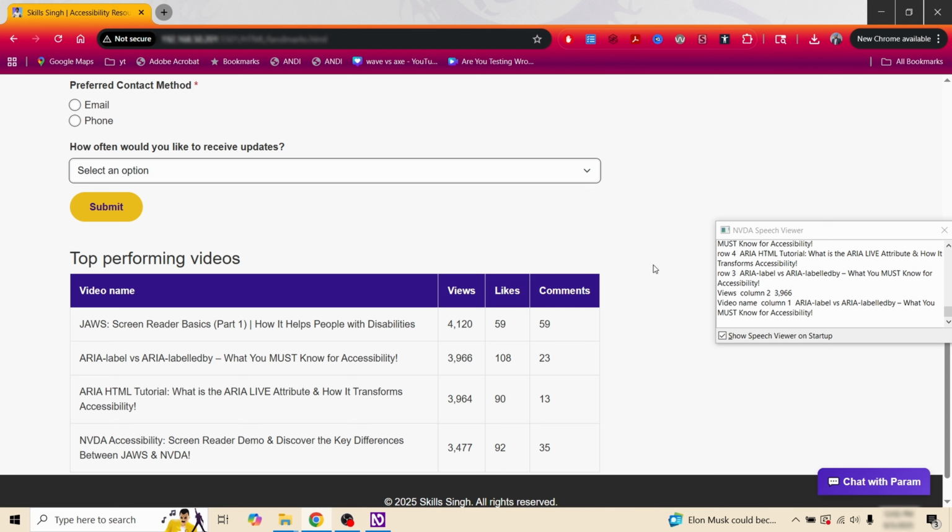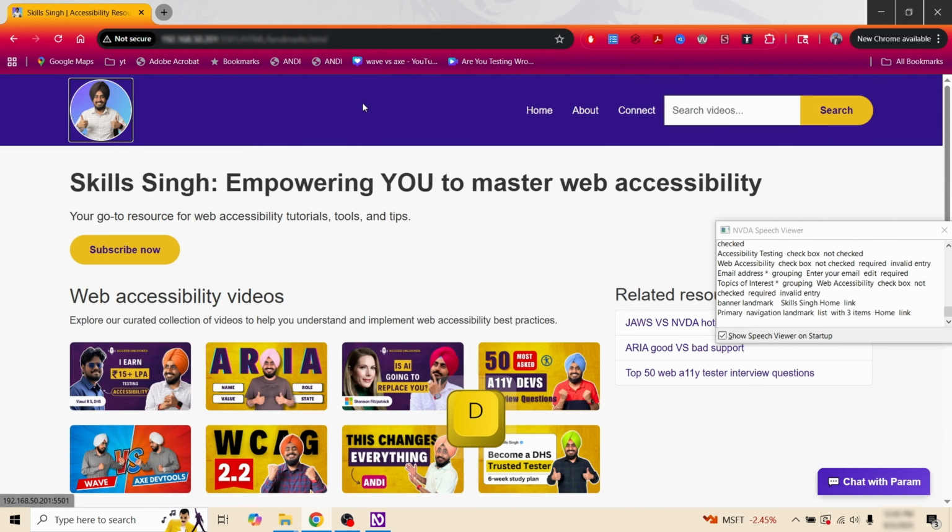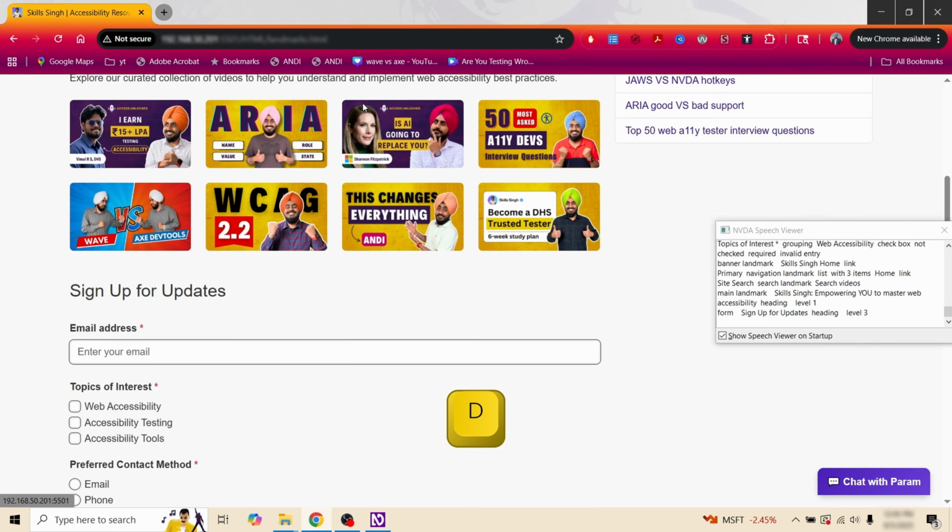Now it's time to go into the sample form. And what are the basic HTML elements present in the form? Primary navigation landmark. Site search main landmark SkillSync. Form sign up for updates heading level 3. Now we are in the sign up for updates heading level 3. This is the form region that I have. Now I'm going to press F. Email address start grouping. Enter your email edit required. So F is the shortcut key to go to the next form field. I'm going to press F again.